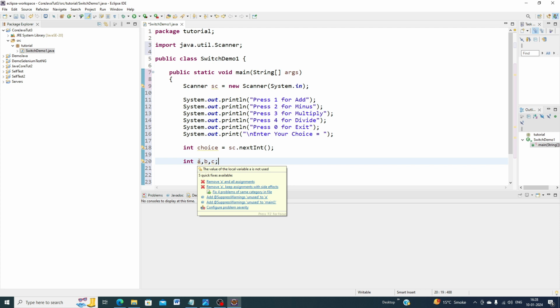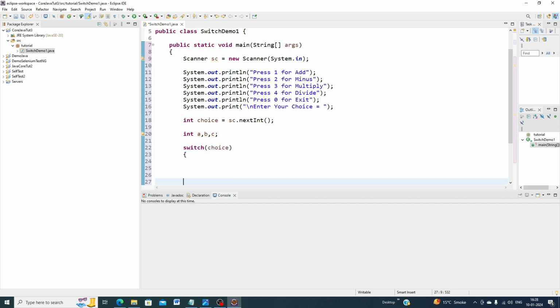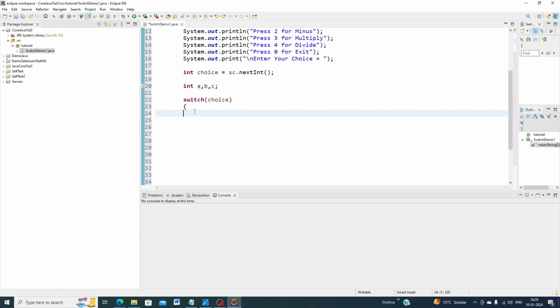First, if I add, then this is a, this is b, and c is the result. C is giving the result. That's why I am using three variables. Now I am going to use switch case, switch choice, and put the curly bracket here. Now here I will put the choice 1, 2, 3, 4. Here I have to use case.